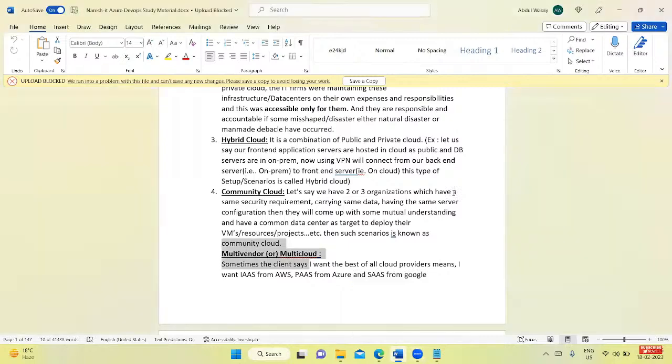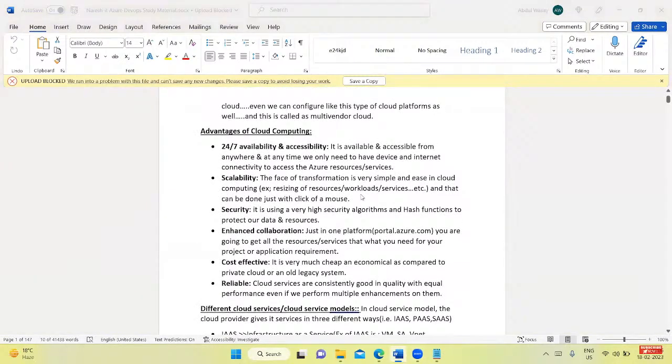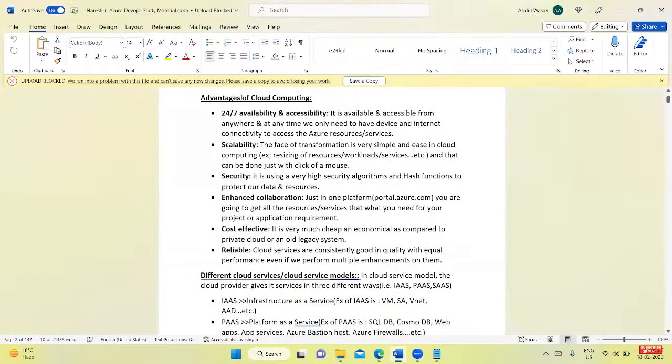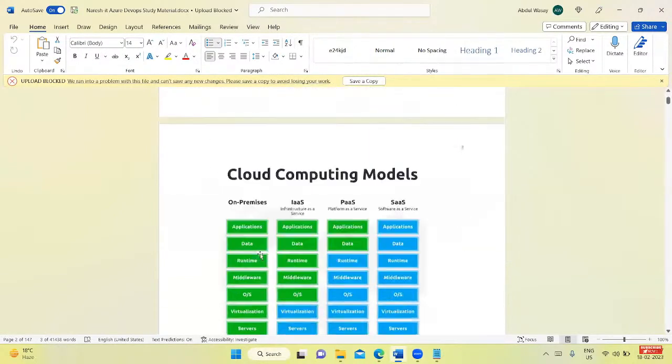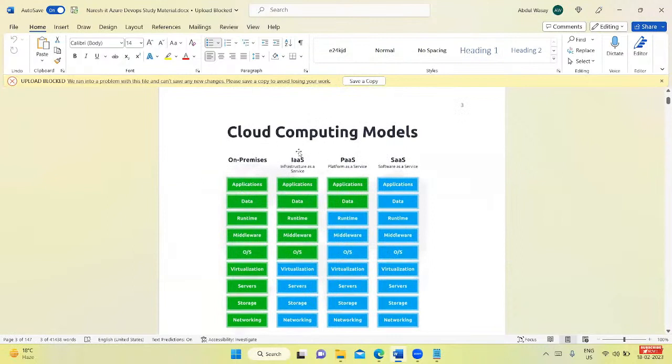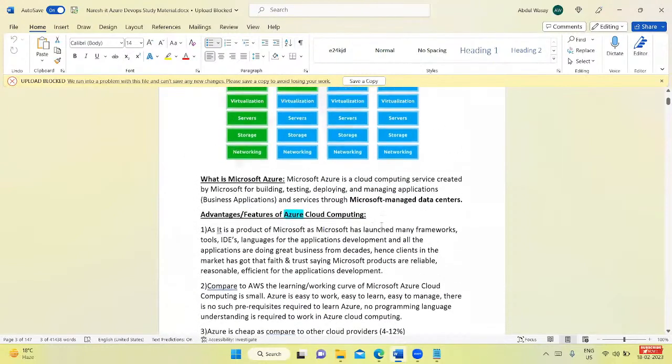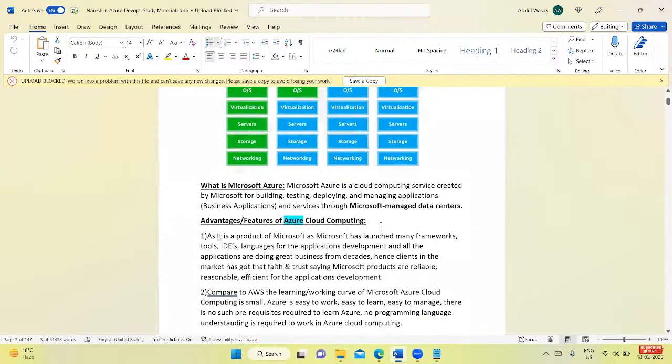See guys, this is the material we are having. We are going to see the advantages of cloud computing. Next, we are going to see different cloud service models, that is, what IaaS, PaaS, and SaaS are. What you are going to get with IaaS, what your responsibility is, what PaaS is, what SaaS is, the cloud computing model. All these things, guys, slowly, one by one, day after day, we'll discuss and we will get tons of knowledge.